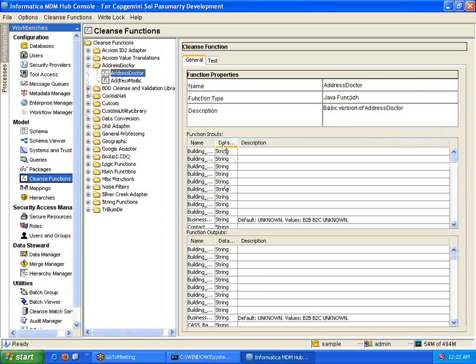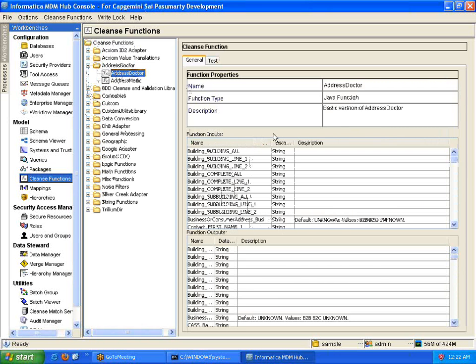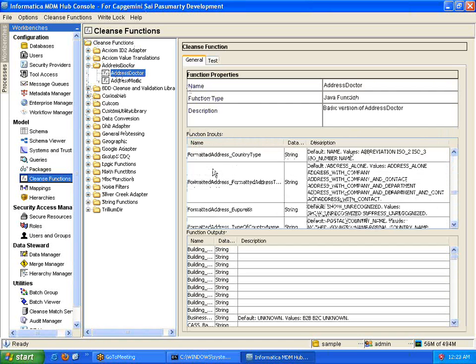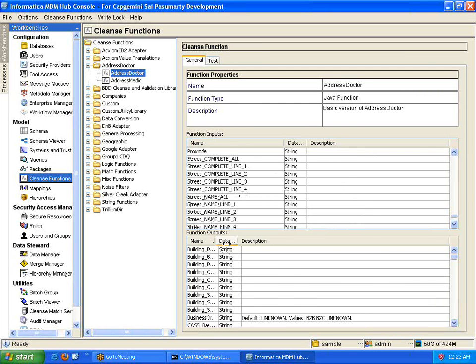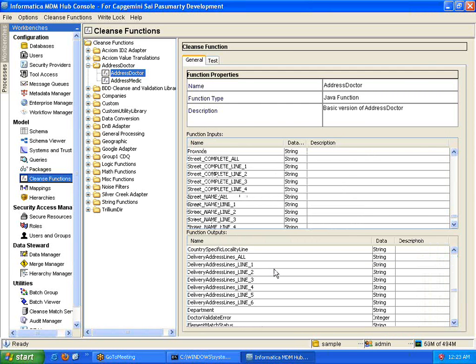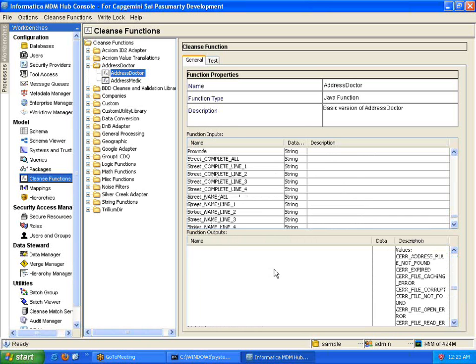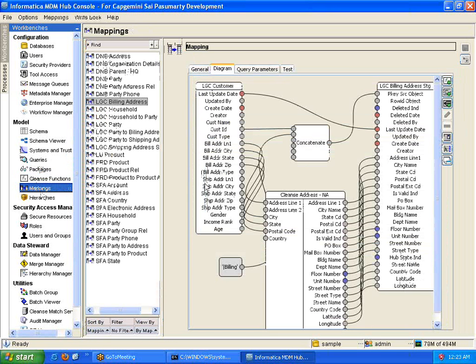Can you see here? This is one which is going to take n number of input parameters, and you will have n number of output parameters. So when you use this particular cleanse function, it is going to use the particular service which we integrated with our Address Doctor. Clear? So that's where this mapping is going to help us.